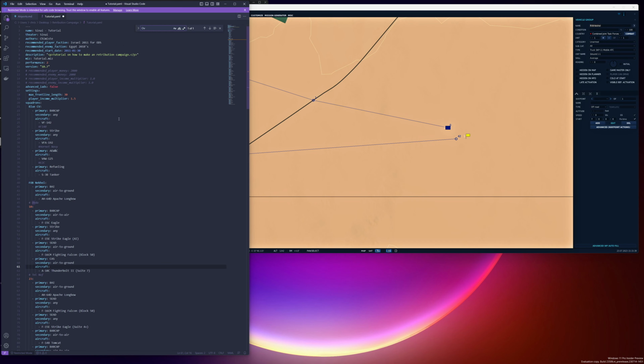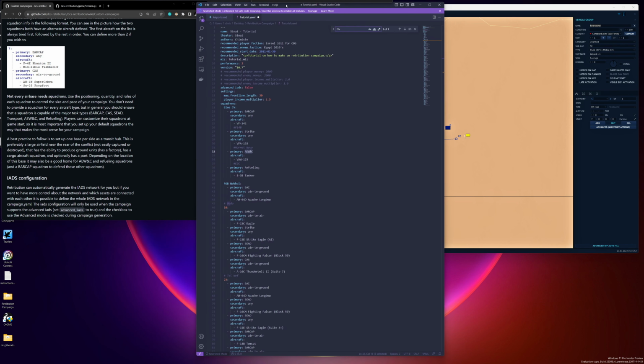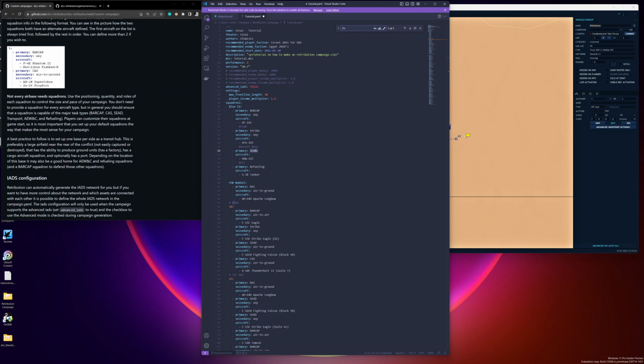One important thing to note is that each of the different squadrons have very specific primary taskings. If we go over to our Wikipedia really quickly here, you'll see that the major task types are barcap, CAS, seed, transport, AEW and C, and refueling. So you want to make sure that when you select an aircraft, like this tanker, that it can do that.